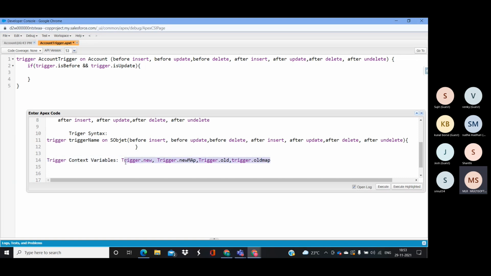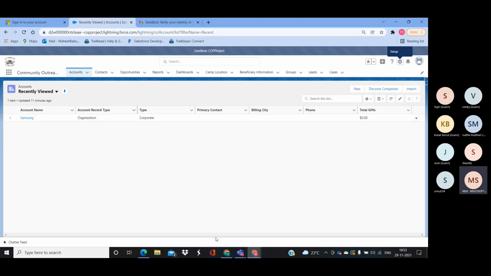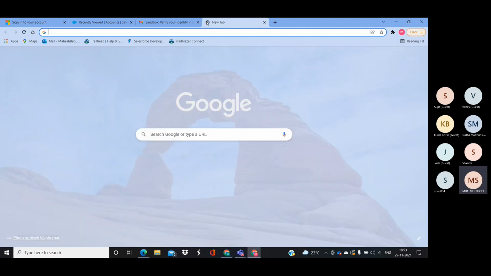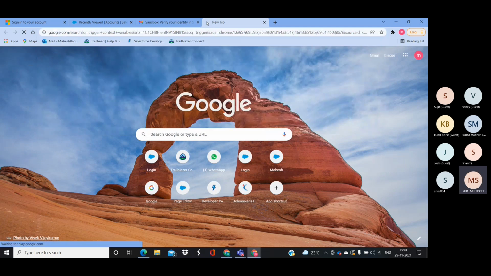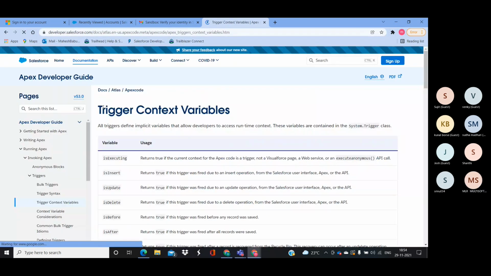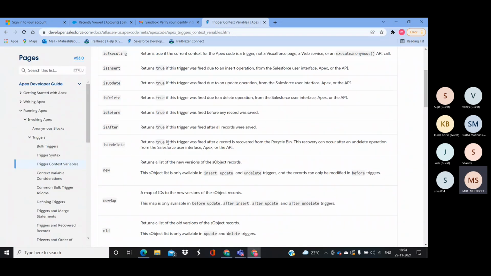So whatever data we are modifying, first we will receive it within the trigger. In our trigger concept, these four context variables can store the data, whatever data we are receiving from the data model, like from the object side. You can check the trigger context variables in the developer guide. Yes, these are the variables, and you can see the usage part. But these are the ones we use very frequently.